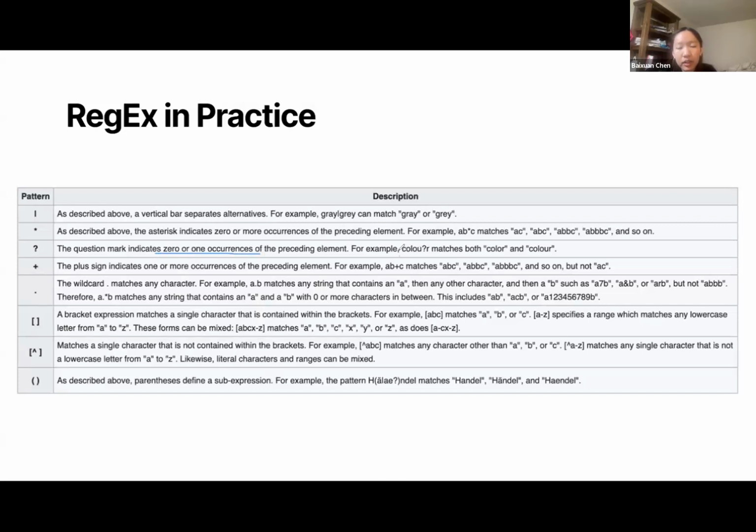So here they have an example. Colo?r can be either COLOR or COLOUR, because the U can appear 0 or 1 times. And the plus sign indicates 1 or more occurrences of the preceding element. So AB+C matches ABC or ABBC or ABBBC, and just not AC. So it's basically the same as the Kleene star, the asterisk, but it has to start with 1 instead of 0. And dot is a wild card. It can match any letter or any character, as we see here.